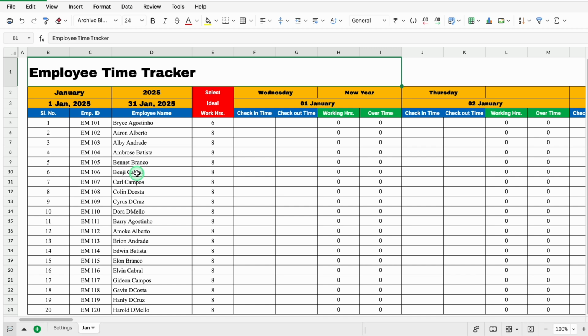This is an employee time tracker which I have created in Zoho Sheets. Before creating the new format, let's see how it works. In case you are going to create your sheet in Excel, process and formulas will be same. So let's see how it works.